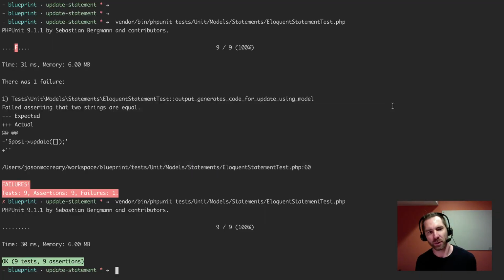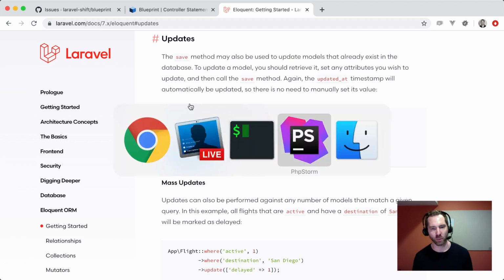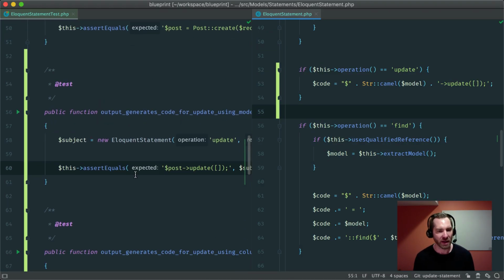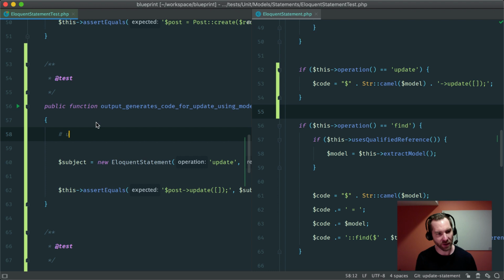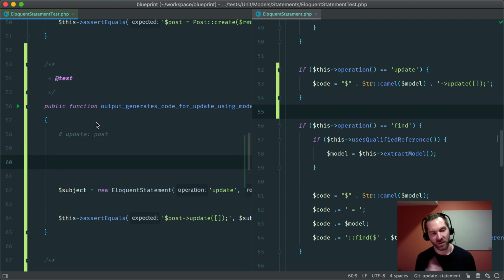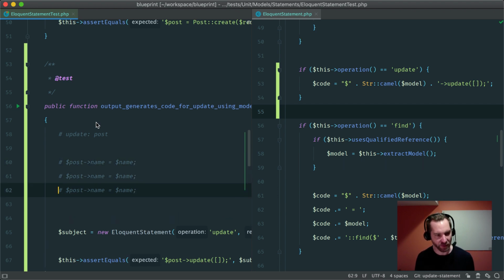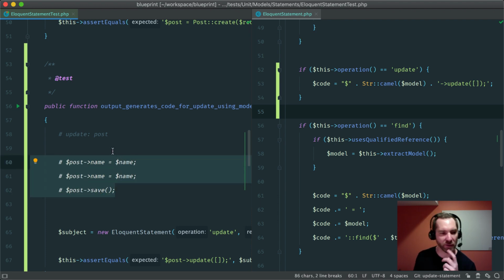Part of me thinks what would be cooler, I'm just kind of spitballing here for a second, is actually, instead of update generating an update statement, what would be pretty cool is if you could say something like update post, and then instead this would do something more like post arrow, whatever name equals name, and it would do that a couple times and then ultimately do post save. That would be really cool in my opinion. I don't know. Again, tell me what you think in the comments.